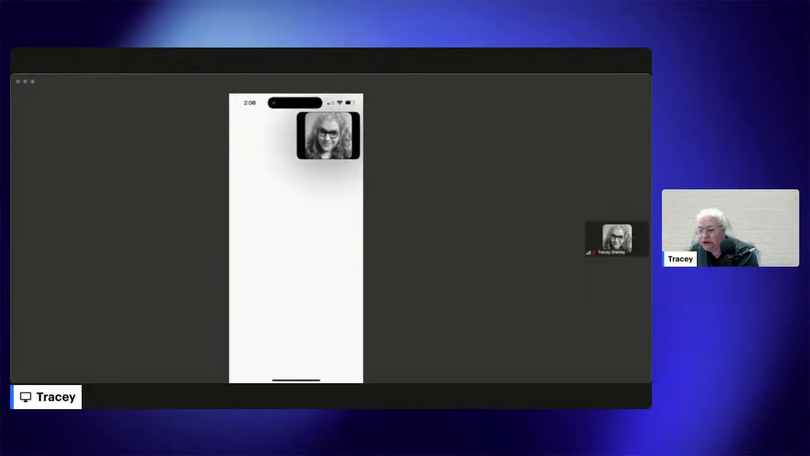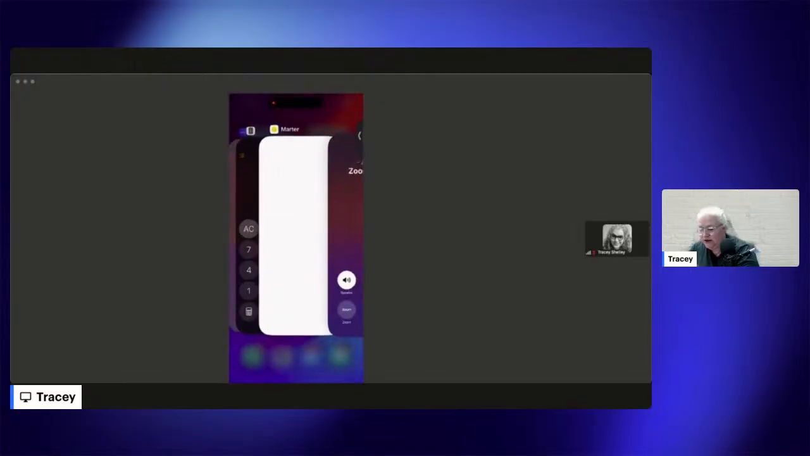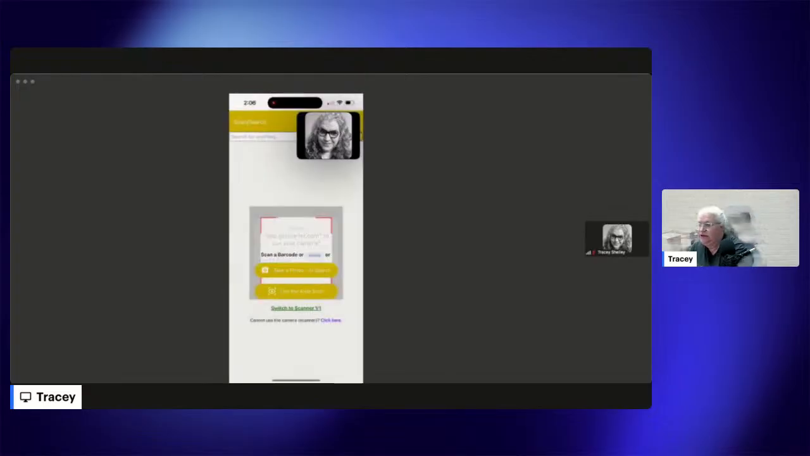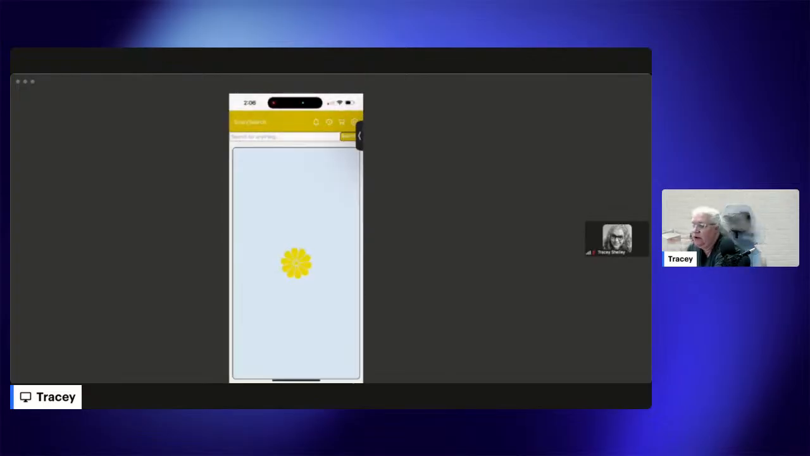Oops, sorry, I hit something that I shouldn't have hit. So pardon me as I get the right thing back on the screen. I don't know what I did to get out of that, but we'll get right back where we were.